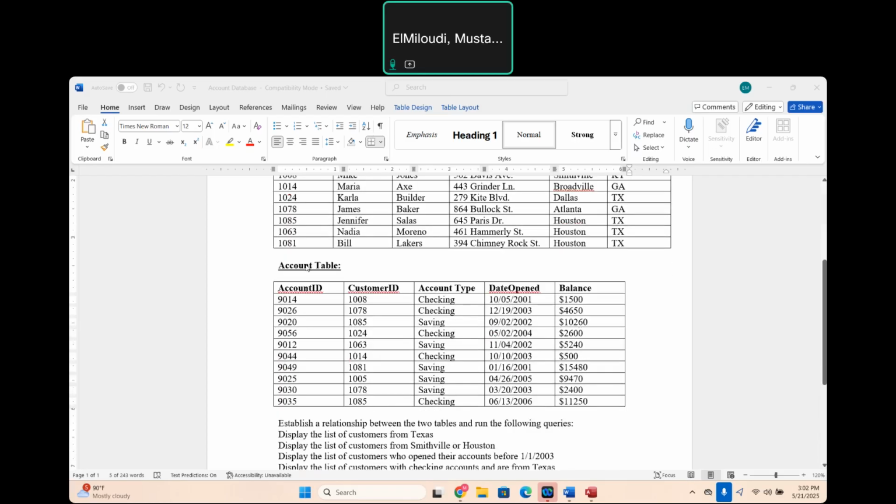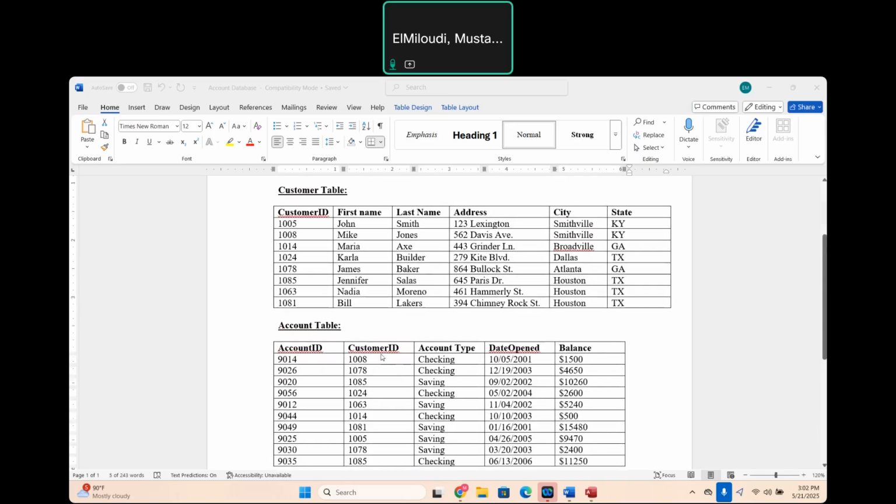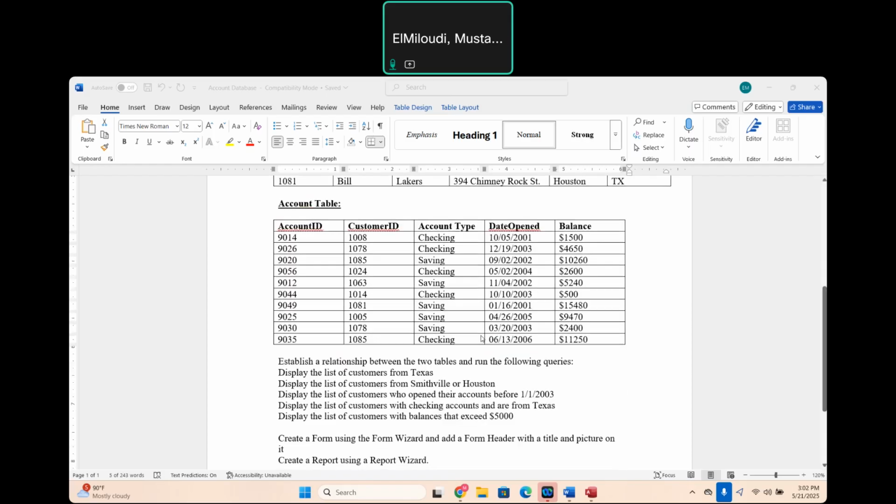The same thing for the account table. We have account ID as the primary key. Now you may notice that I have customer ID also, because in the customer table, customer ID is the primary key, but in the account table, it becomes a foreign key. We need that common field to establish a relationship. So that's basically the field that's going to link the two tables. And then we're going to run some queries, as you can see.